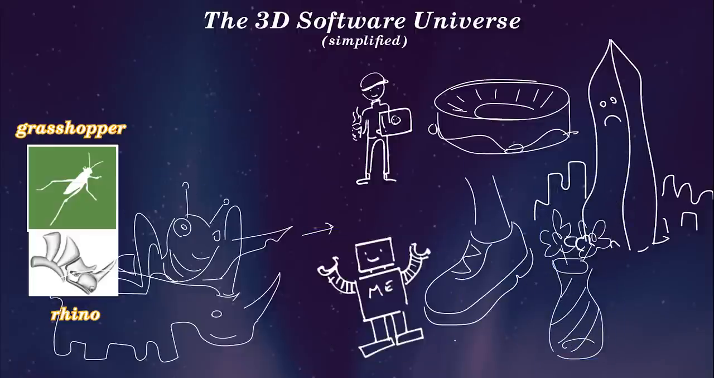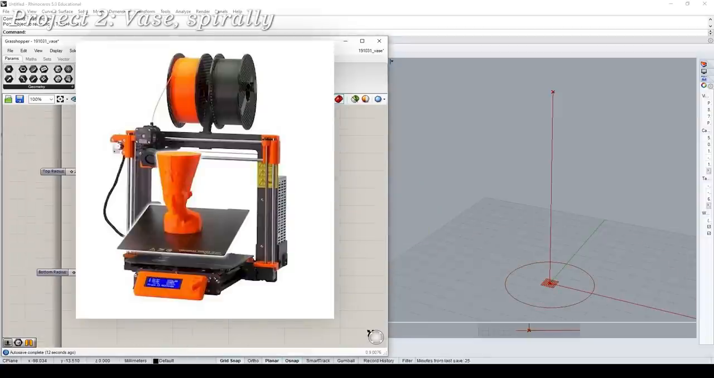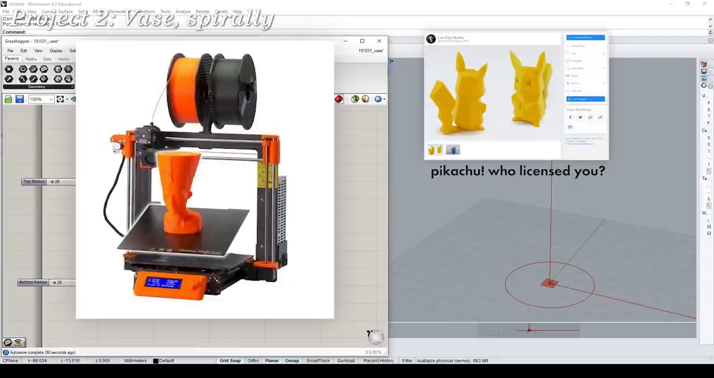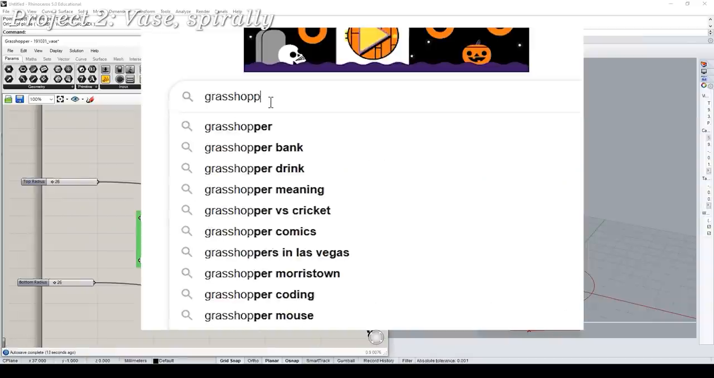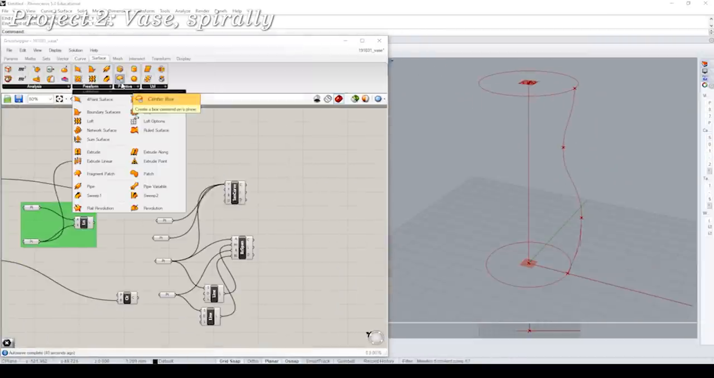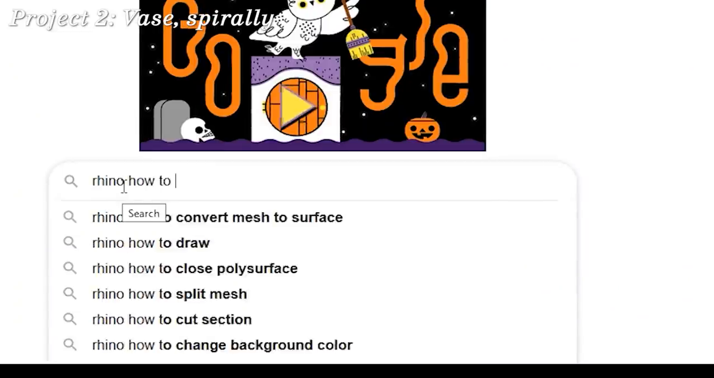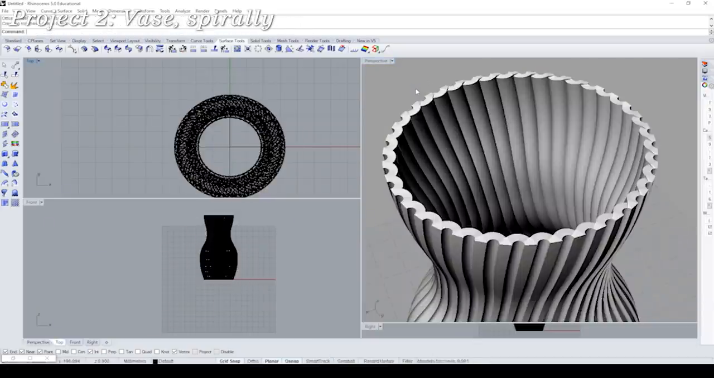So for my next project, let's talk about my 3D printer. Which, contrary to popular belief, can actually only print two things: unlicensed intellectual property and vases with cool patterns. A vase it is. I obviously don't know what I'm doing, so I wrote a quick tutorial, created a curve in space, revolved it, and put a cool stripey pattern on it. Then I thickened it so that I could 3D print it if I wanted to.